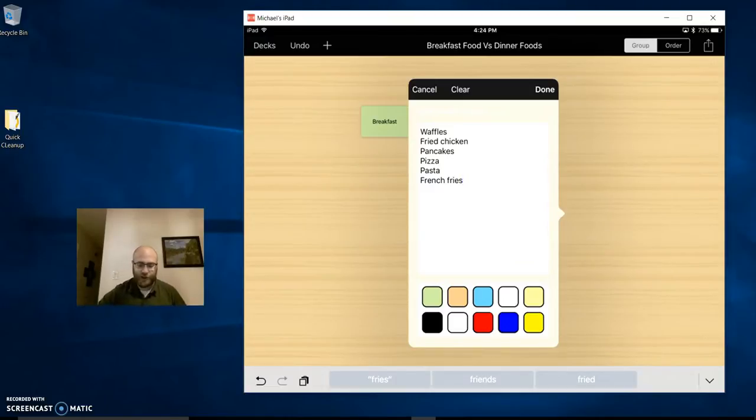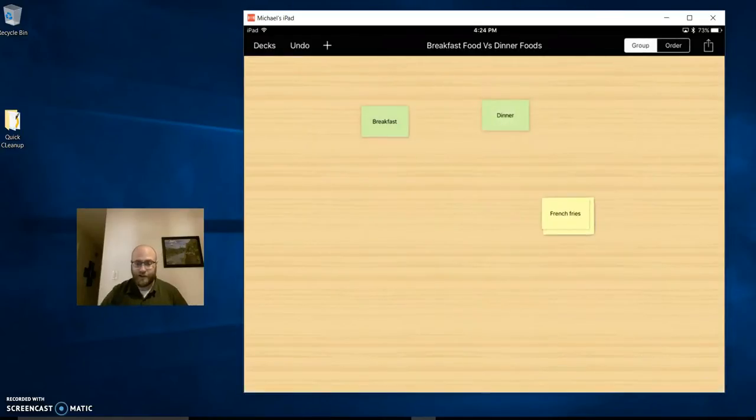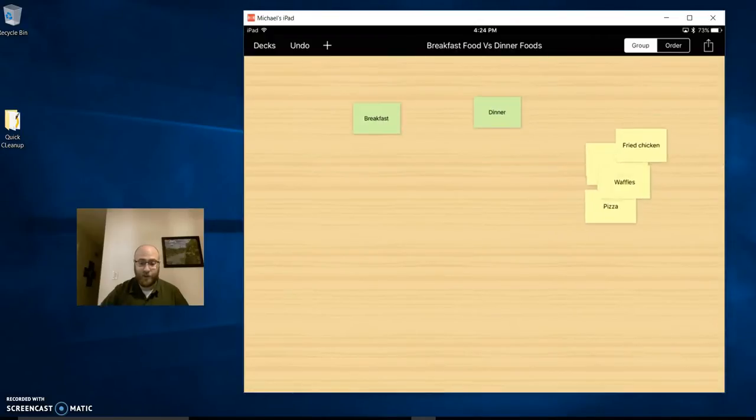So once you're in there, you can once again change colors, things like that. When you hit done, it's going to create all the cards you need. So that's a cool feature with it. So you've got all your words.